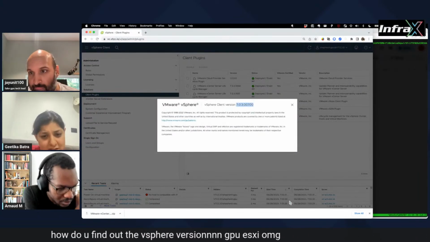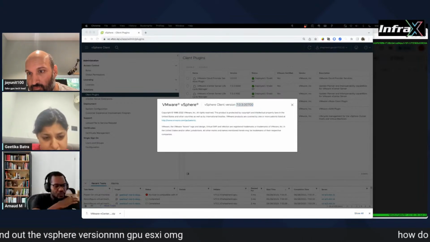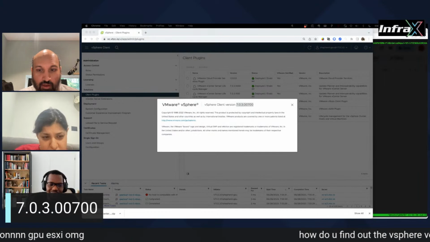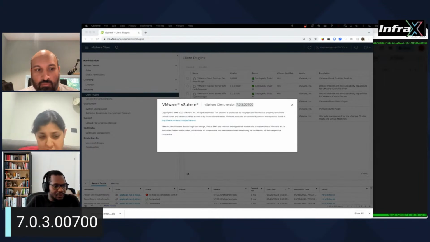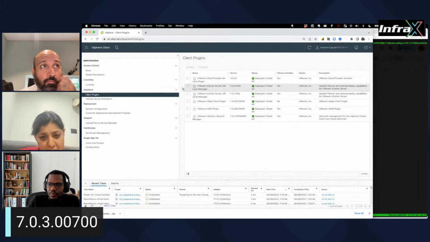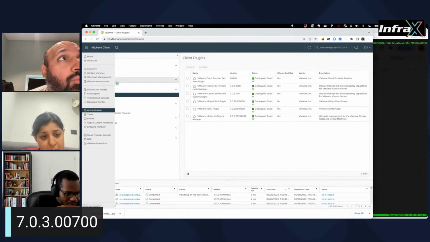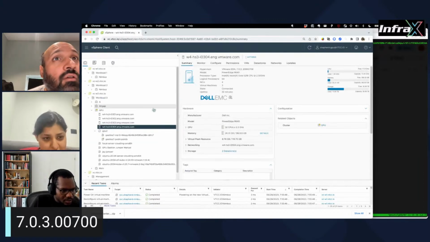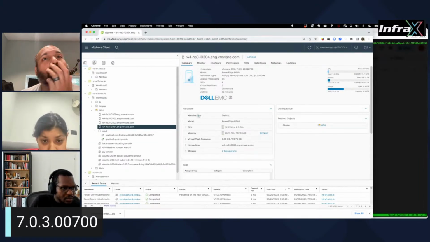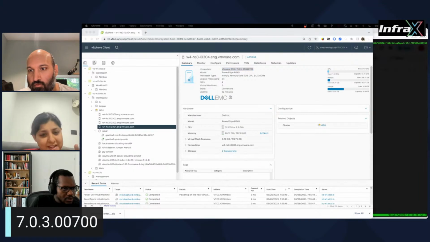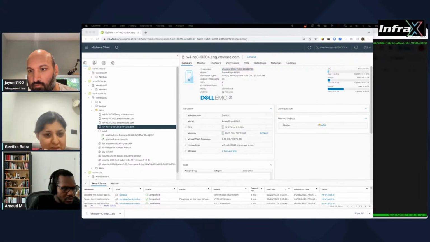Now, what was the ESXi host's version? Go back to inventory. Third one, inventory. Yeah, first one here. 7.0.3.2. So the ESXi host is slightly, by a micro version, above your actual vSphere.